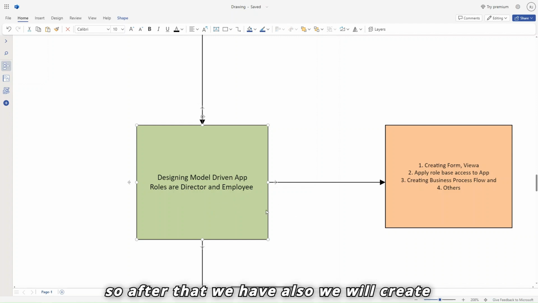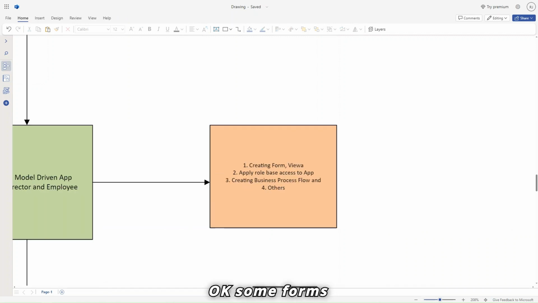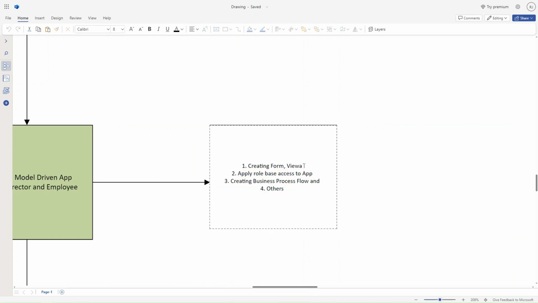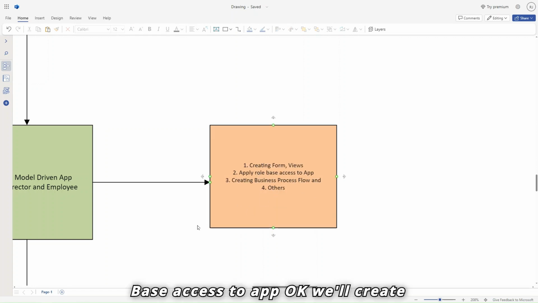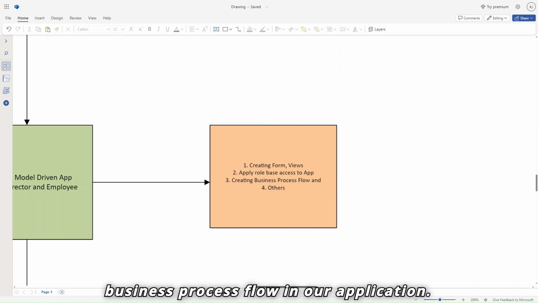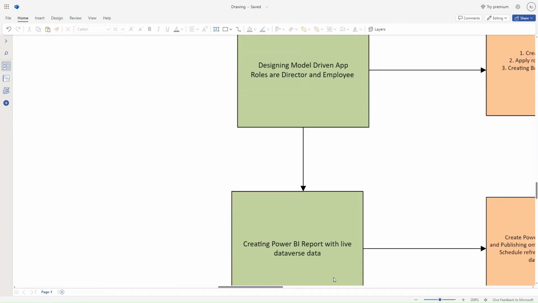After that, we will also create some forms and views, and apply role based access to the app. We will create different security roles, create business process flows, and other things. We also create a business process flow in our application.